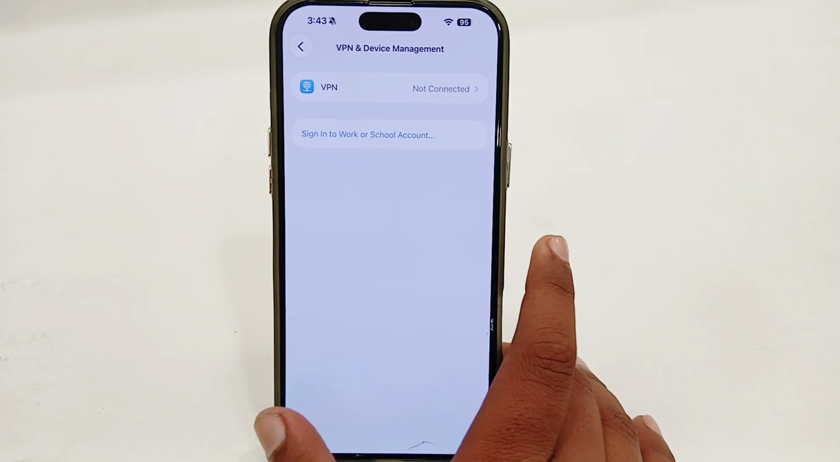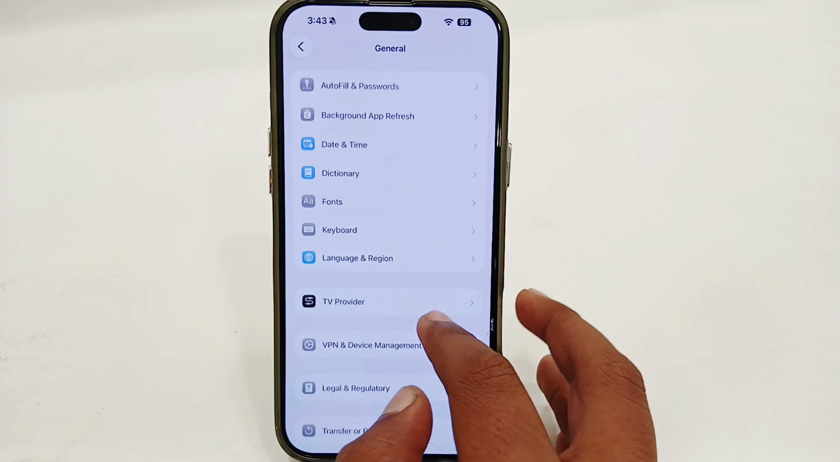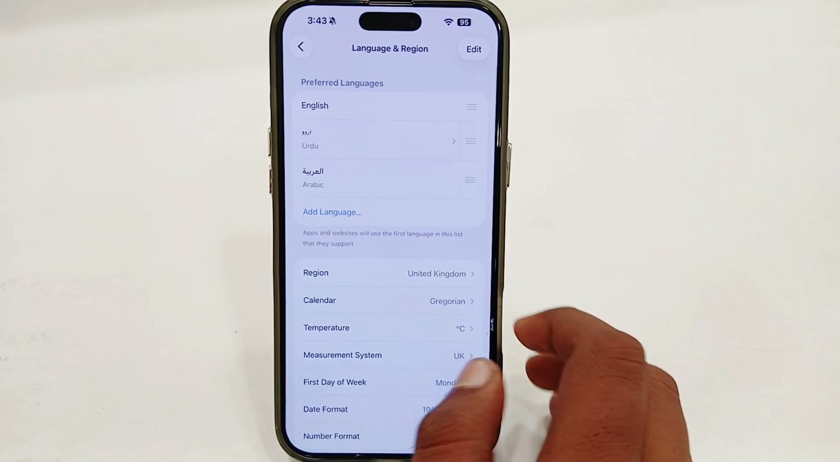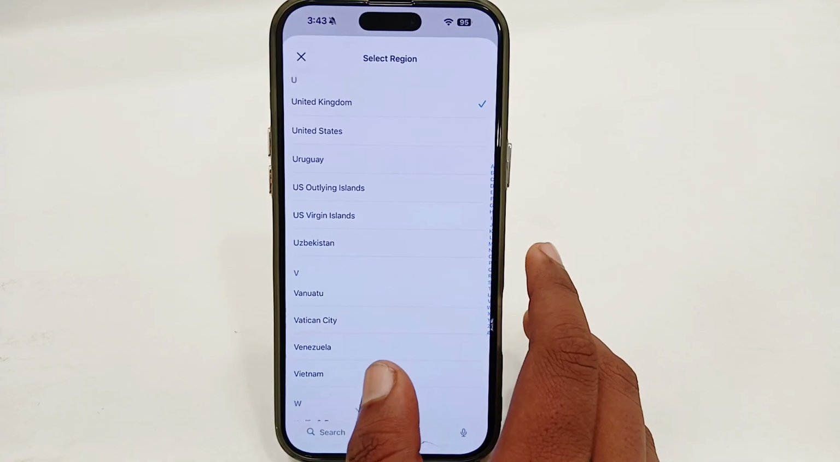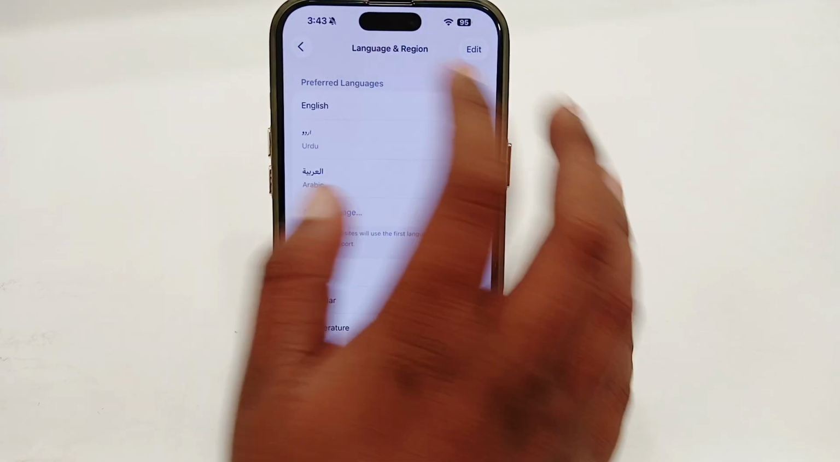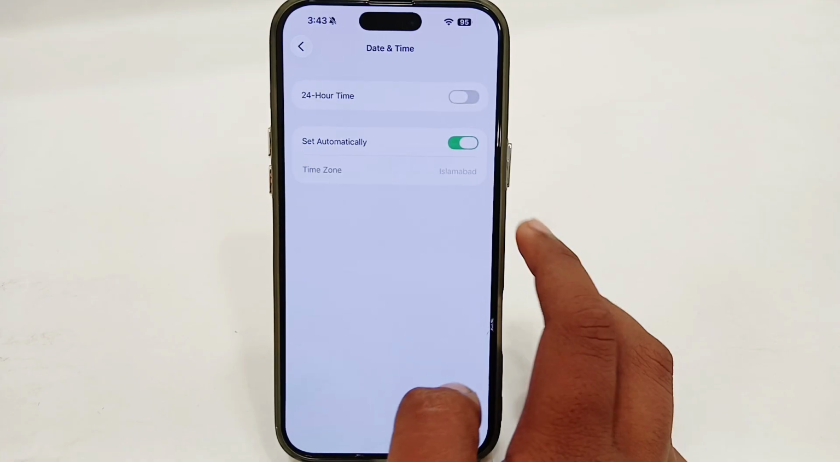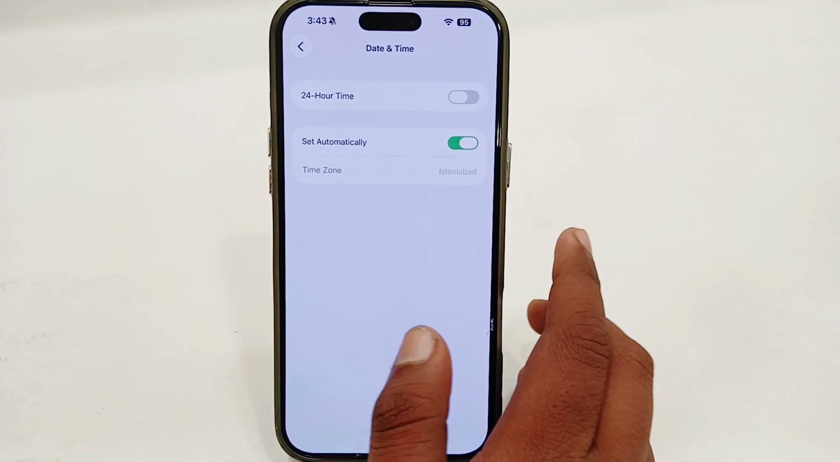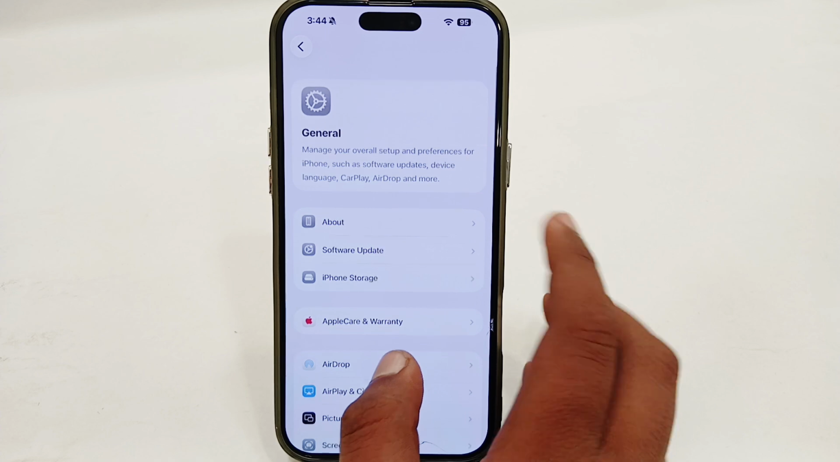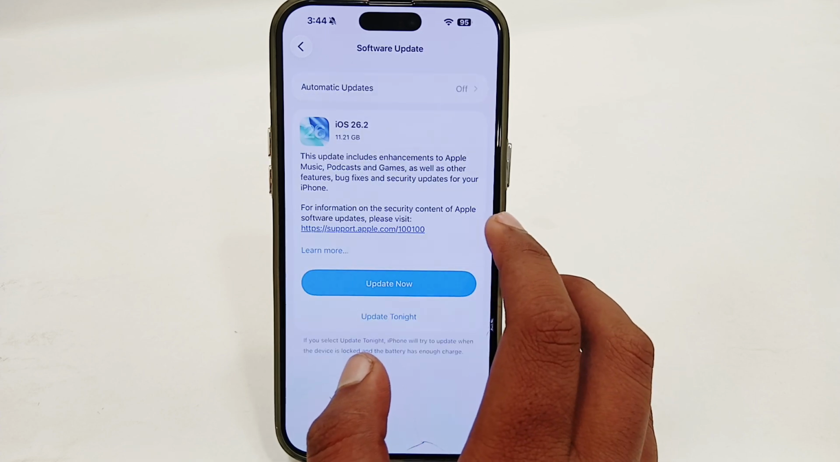After disconnecting your VPN, go back from here and go to the Language & Region option, select Region, and select your own region in which you're living. After selecting your region, go back, go to the Date & Time section, and enable this toggle to set your date and time automatically. Again, go back, go to Software Update, and try to update your software.